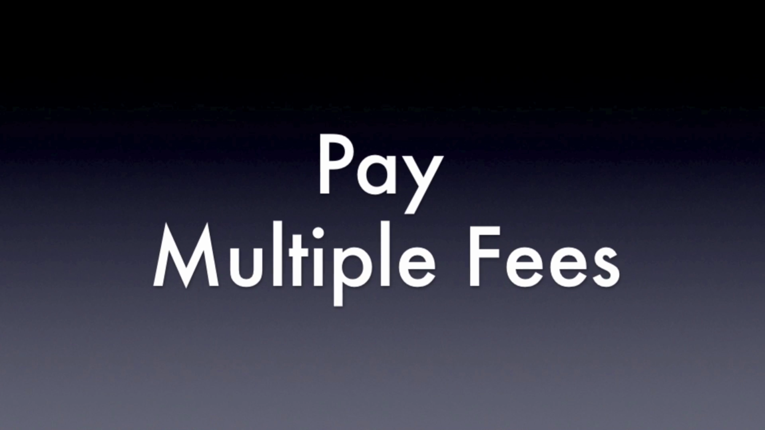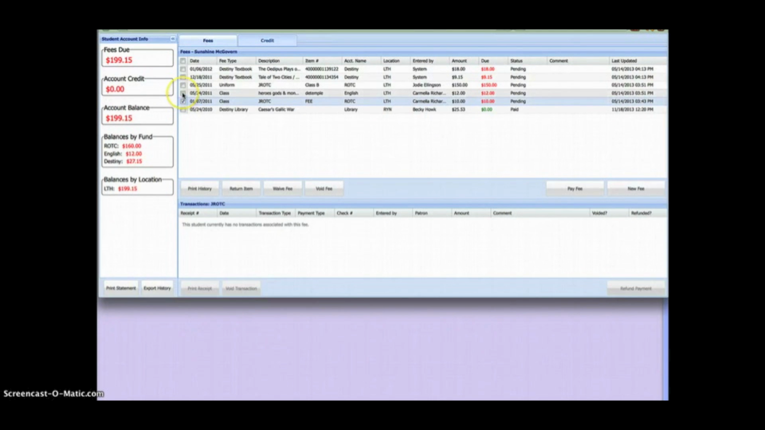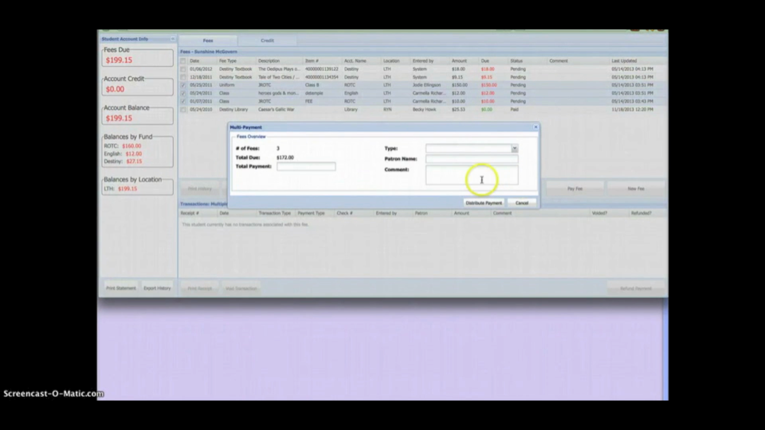We can also choose to pay multiple fees in one transaction. We'll select several different fees to pay, and then we'll click on the Pay Fee button. We'll say that in this case, the total due is $172, but the patron brought in $170 cash, so we'll enter $170 as the total payment. The type will be cash.